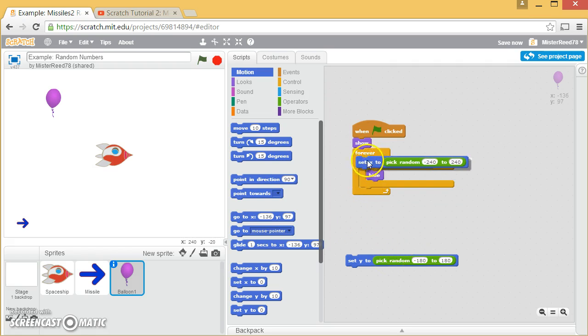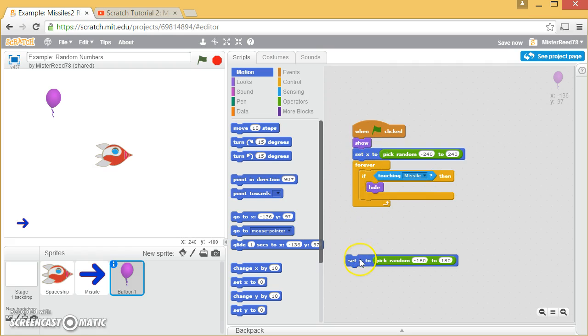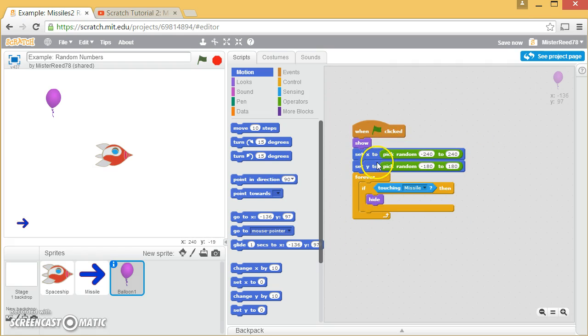Now, when this balloon gets going, when the game starts, the balloon is going to say set my X to who knows what and set my Y to who knows what. So if I run the game, he goes somewhere. I run the game, he goes somewhere else. Now, as long as you pick those numbers right, notice I said I only want something between negative 240 and 240, so something that's on the screen. Well, I just jinxed myself because where did he go? Oh, I don't know. So you don't know where he's going to show up, but he's going to show up.